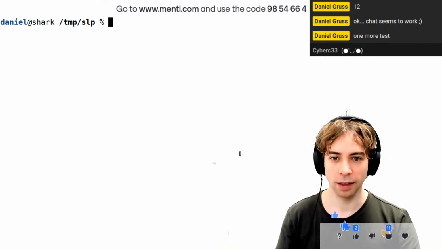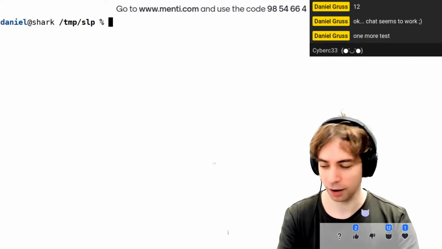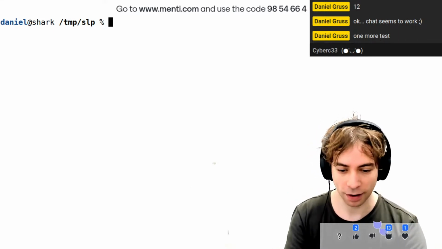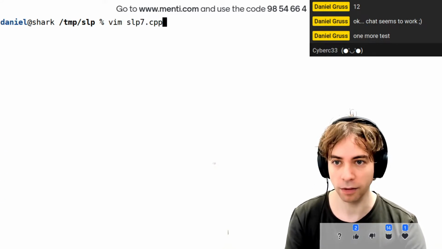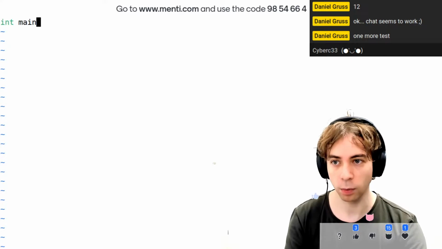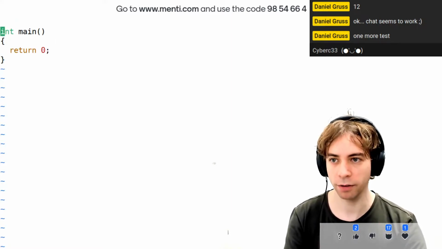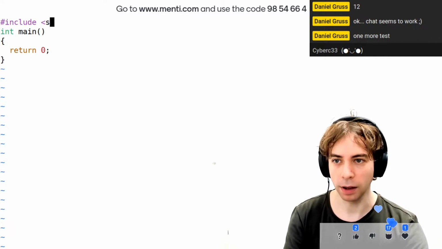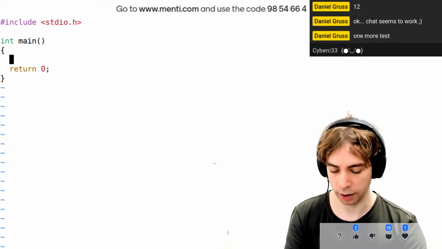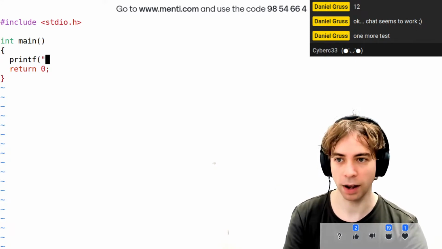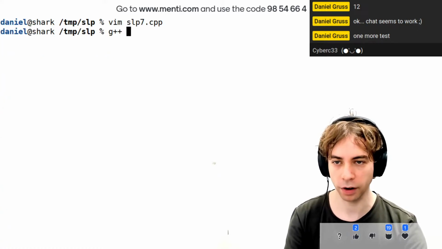Okay, let's continue with this terminal window here. We start very similar as in the last lectures with our empty CPP file. I will call this now SLP7 CPP. We start with some main function, and there we have a return 0. Always a good idea to have that. We include, maybe I like the C standard IO variant. Okay, and then we can printf just so that we have something to start with. Hello world. Okay, so we now have a start here.